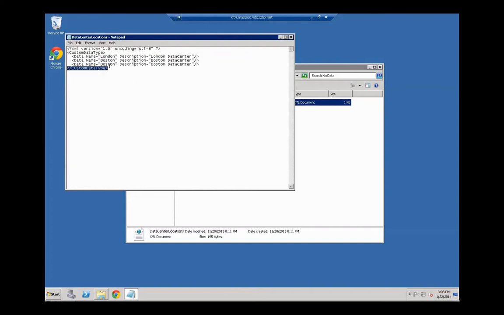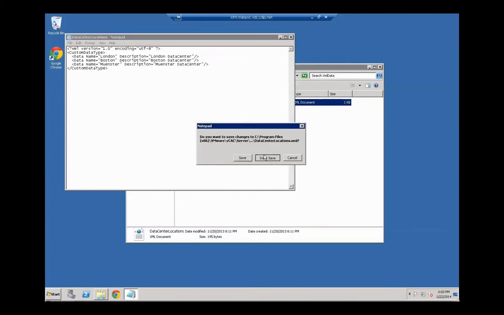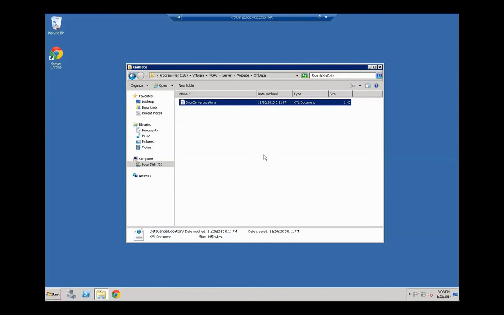You can also add new entries. So for example, we want to add a data center for our location in Germany. We call it Münster and call it the Münster data center, so that we can leverage that. However, we will in the video later on leverage the Boston one. Just save the file and off you go.